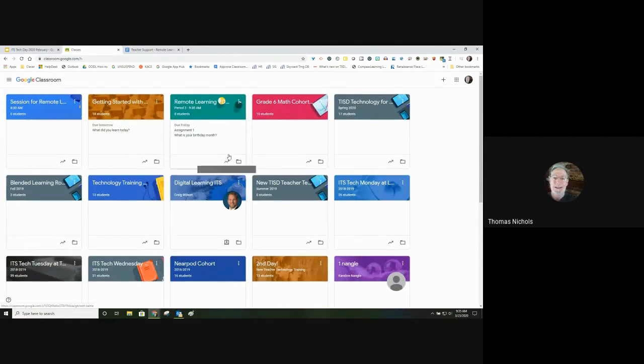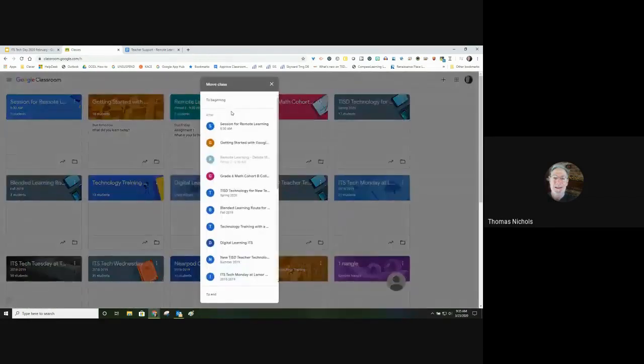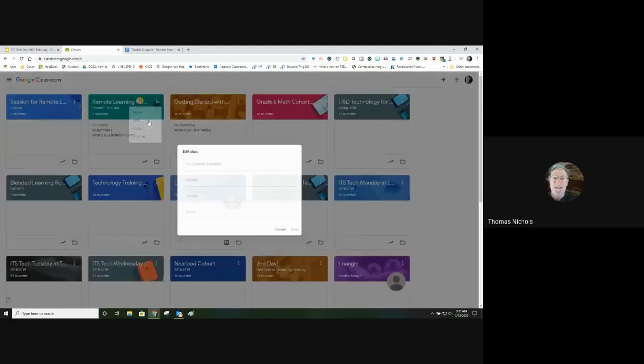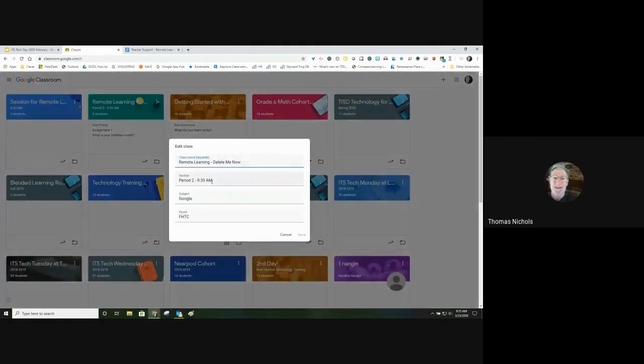So here I am, a teacher, remote learning. The three dots, I'm going to move it to the beginning, to the end, but now I can actually specifically place it somewhere. So after the session for remote learning, and now it is moved over. So you can rearrange the way your tiles look using the three dots. You can also rename by using the edit or add information.